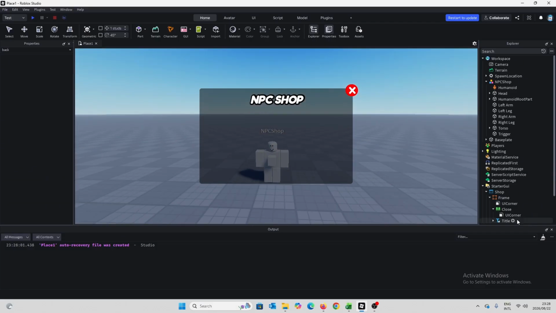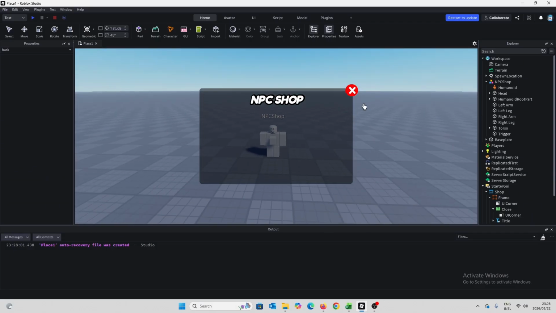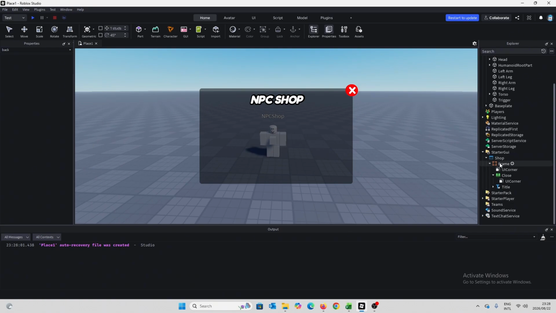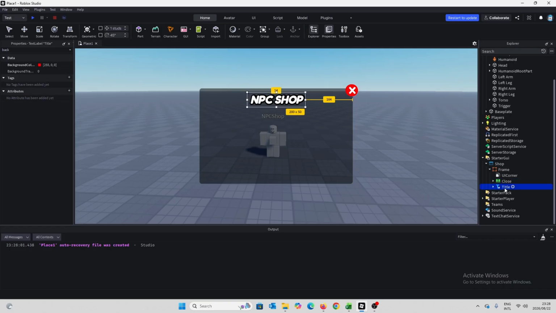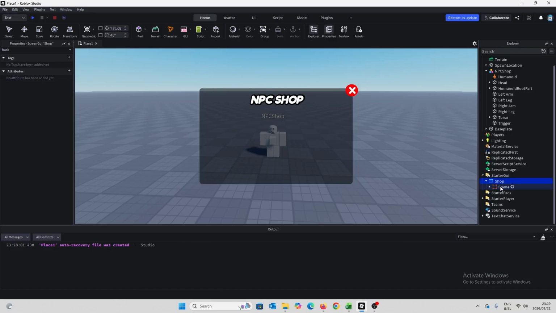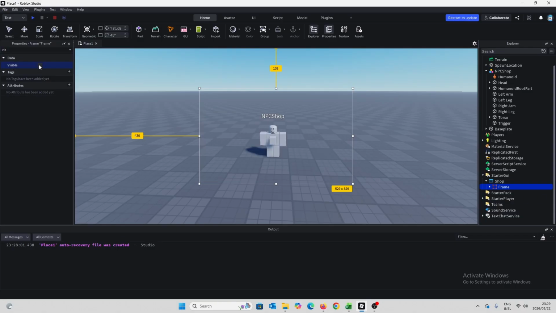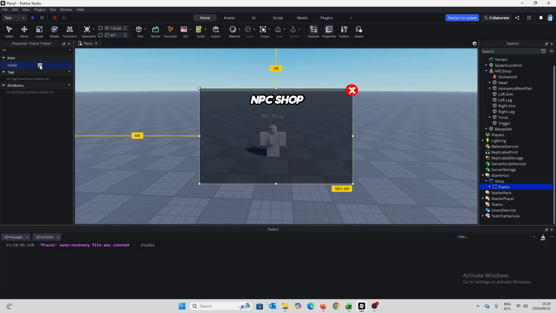Now, if you want to go further with this, it's pretty simple. This shop GUI, we have the frame, we have the button, and we have the title, right? Everything is inside of the frame. So technically, if you take the frame and you turn the visibility off, the entire GUI disappears. Why? Because this is the parent of all the other children, right? So it's all of these.